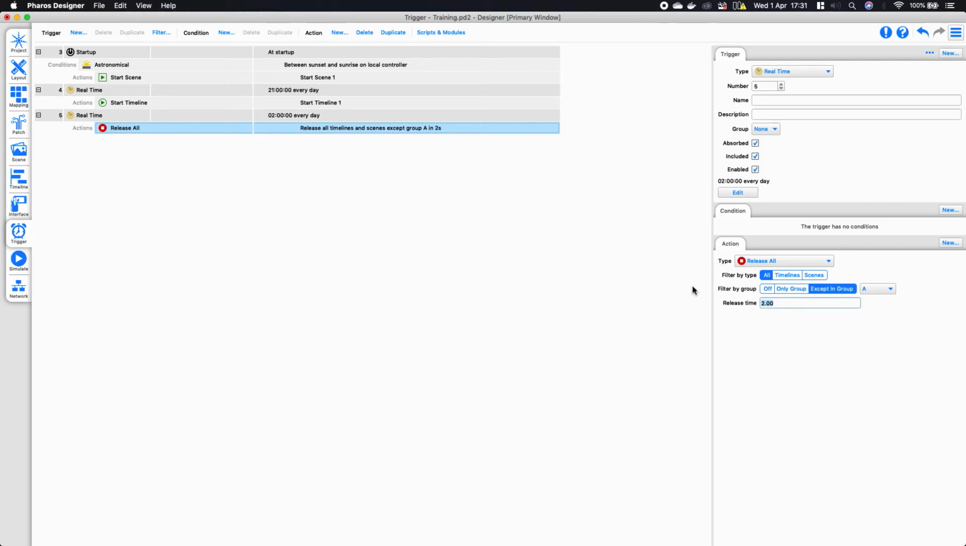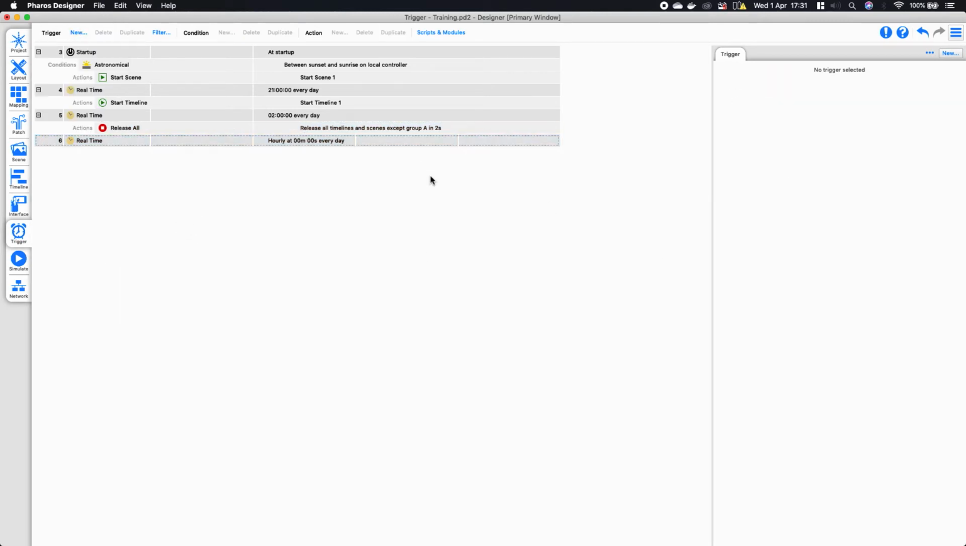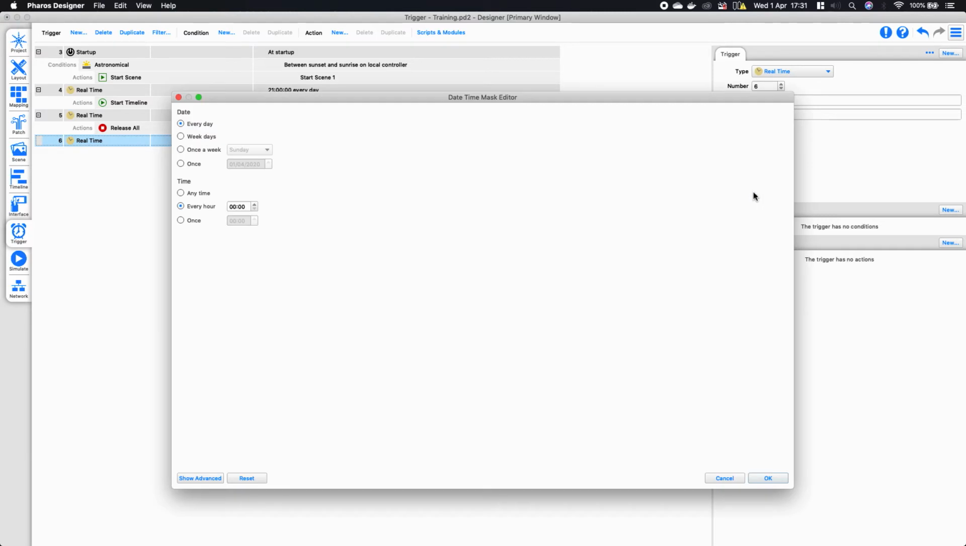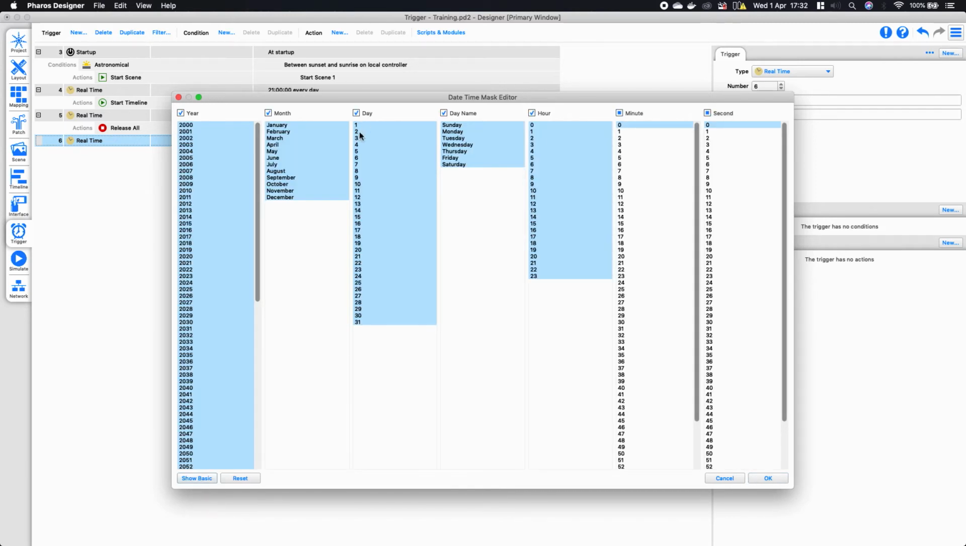Okay, so one other thing I want to show you with real-time triggers is the advanced view. And the advanced view essentially can let you pick not only a specific time, but also a specific set of dates. So we can really accurately define the time when our trigger fires. So again, I'm just going to go ahead and pick another real-time trigger. I'm going to click edit. That's going to bring up the basic time mask editor, but we want to go to the bottom left-hand corner here, and where it says show advanced, we're just going to give that a click.